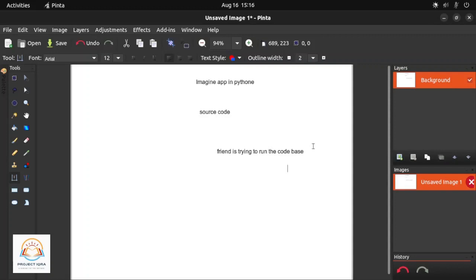Now you understand the basics. You understand what's missing. You understand the library which you have used in your code base is missing on your friend's laptop. There are many libraries you have used in your code base, and installing one after another on your friend's PC and then running the code base is a tough task to do.